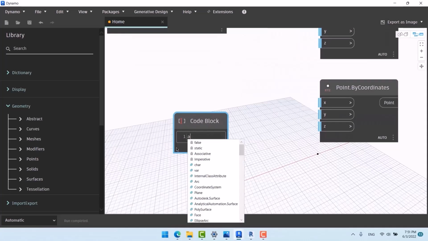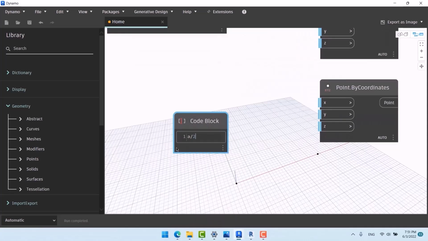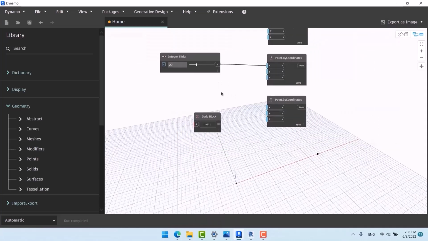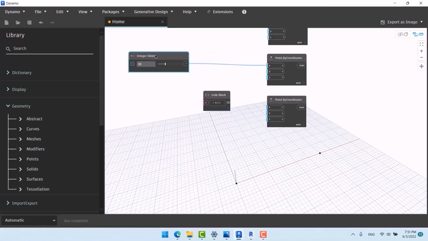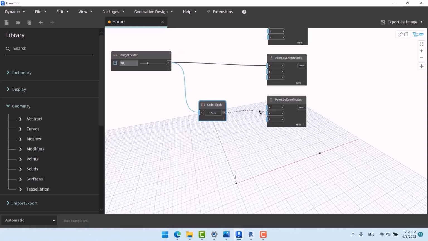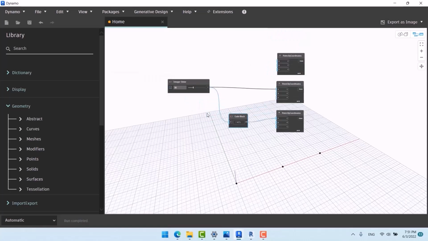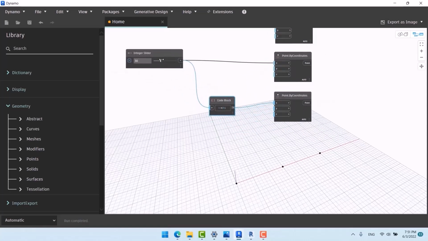The equation would be A divided by 2. Now, for example, let's say the number here is 30. When we divide it by 2, we'll get 15, obviously. So first, connect the wire to the input here. Then, connect the wire to this port. Now, guys, no matter what kind of value I use here, due to the equation, this point would always remain in between these two.